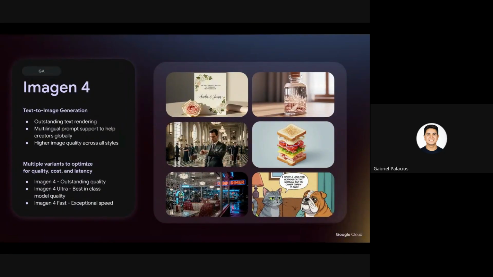Okay, the next one, which is for image, is Imagen 4. So you can generate images with Nano Banana, but the quality is a little lower than Imagen, because Imagen is just for image generation. So the quality in itself is much higher. And then we have different versions of Imagen. You have the standard version, and then you have the ultra version. Even though it's a little more expensive, the ultra version has the highest quality.